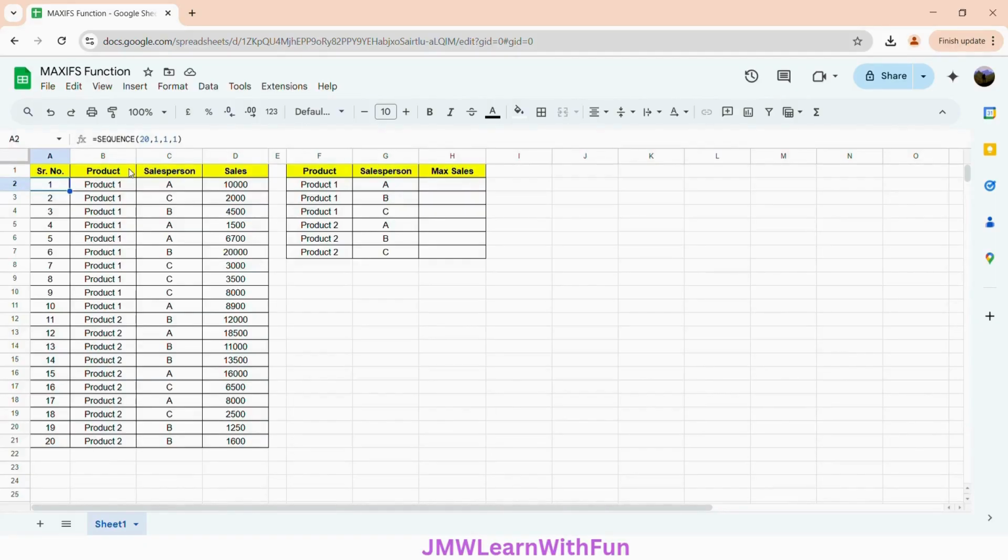In column B, we have the product, product 1 and product 2. In column C, we have the salesperson, A, B and C, who sold the products given in column B. In column D, we have the sales of the products given in column B, by the salesperson given in column C.